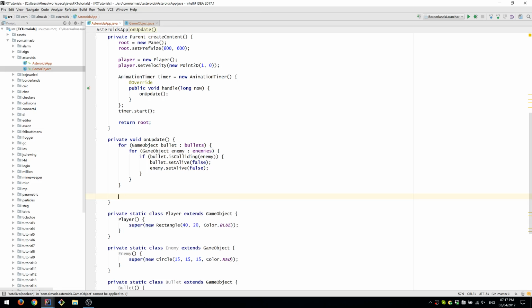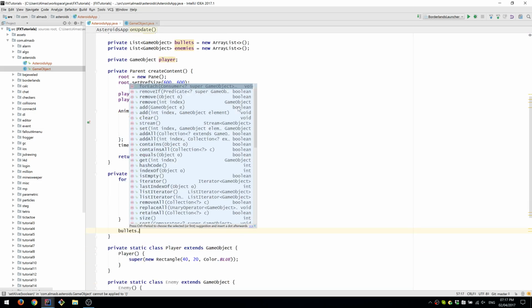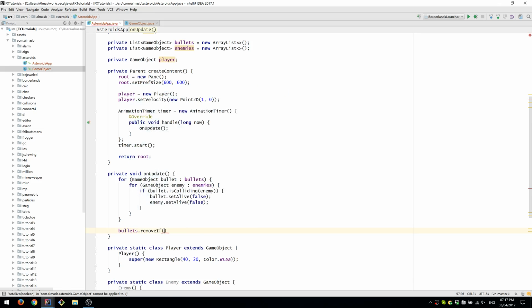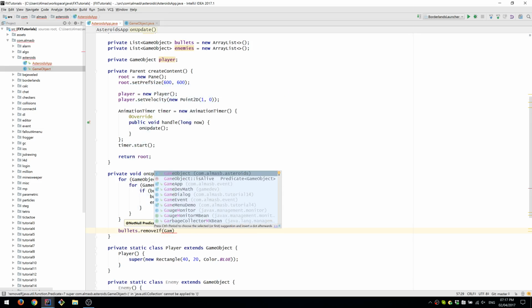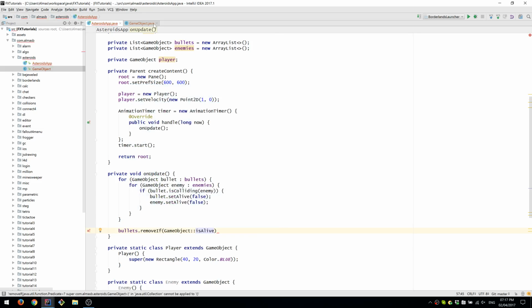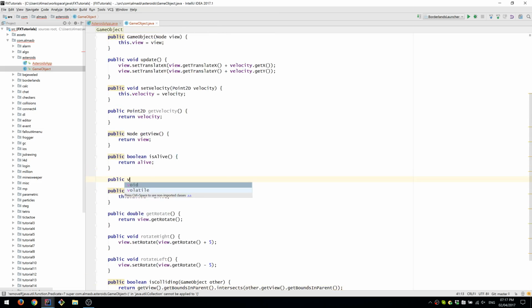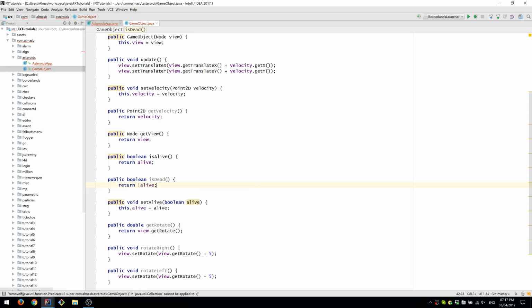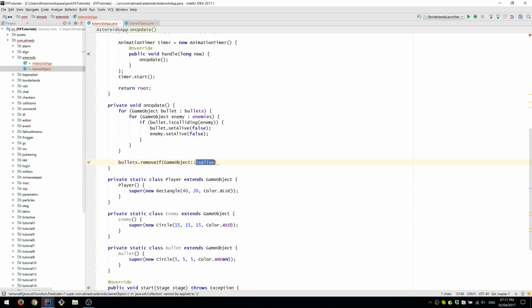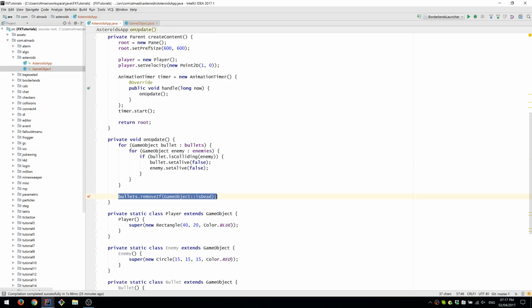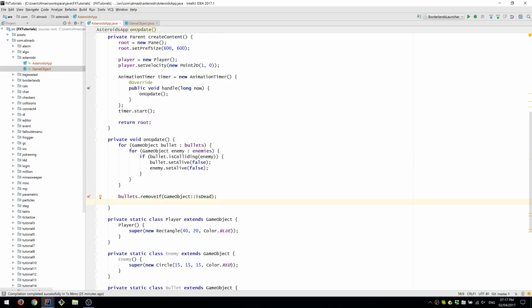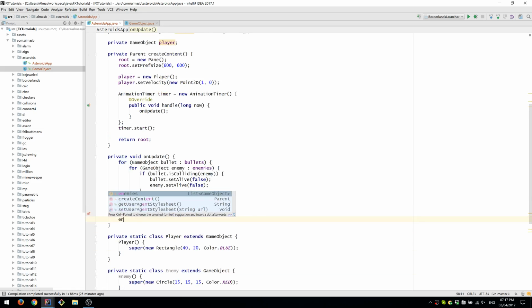We should then remove all the dead bullets. So for each bullet, remove if it is not alive. We don't have is not alive, so let's have another method called isDead, which simply returns not alive. In which case we can then nicely use the method reference. And that translates to: go through all the bullets, and if a bullet is dead, remove it from the list. In a similar way, we can do enemies.